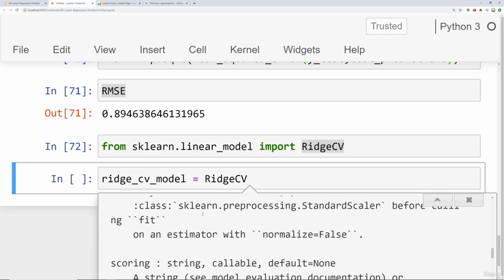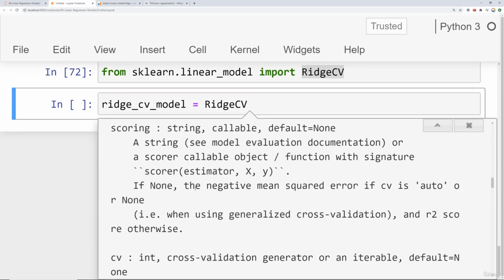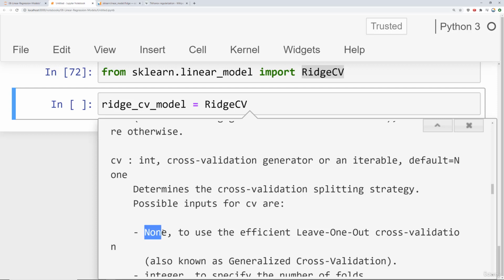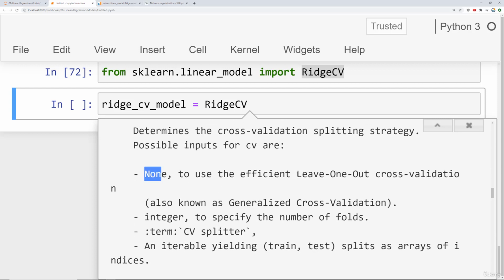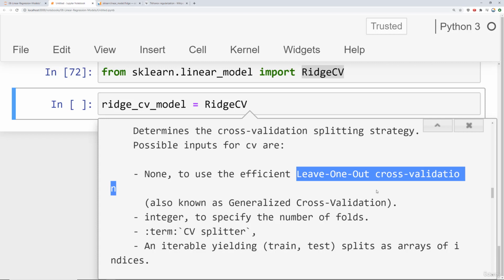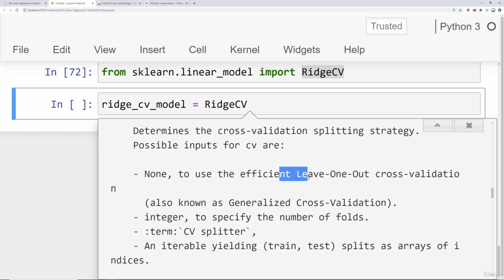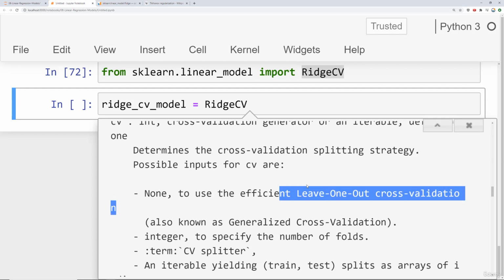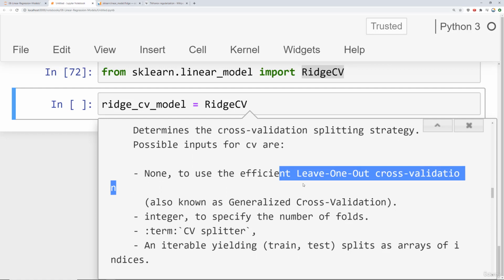If you continue scrolling down till you get to that description of CV, this is just the integer of how many folds you're going to do in the cross-validation. So if you leave it as None, it's going to use the efficient leave-one-out cross-validation. Keep in mind, if you have a huge data set, that could take a lot of time. So instead, what you may want to do is actually call something like CV equals 10 or something like that.